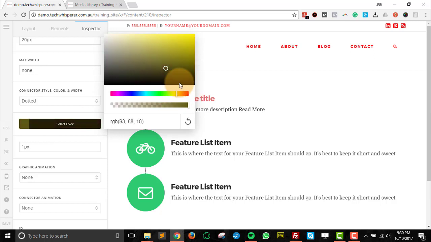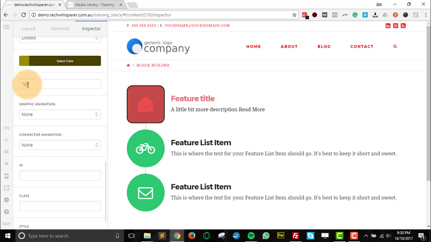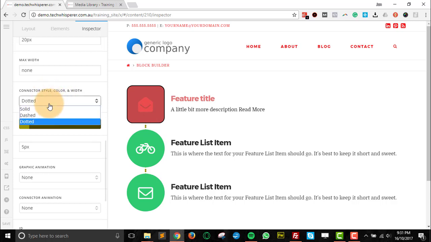So maybe we just want something pretty garish, a bit of horrible green there. And we can change the width of it. So if we just change that so it's a little bit more apparent. Maybe change that to dashes so that we see more of it. But if we have a thinner dash, then we can actually see a bit of spacing in there.